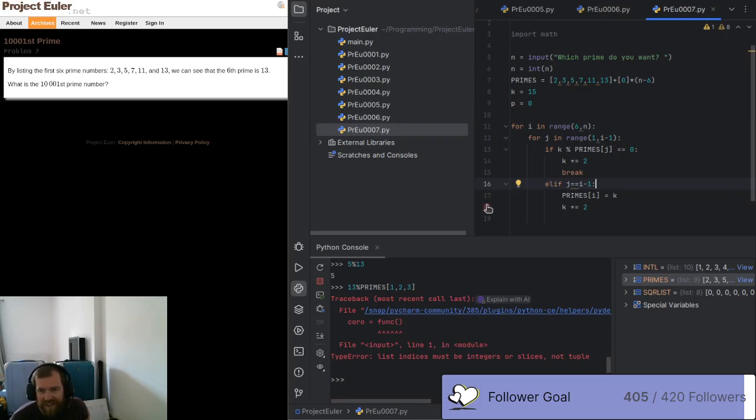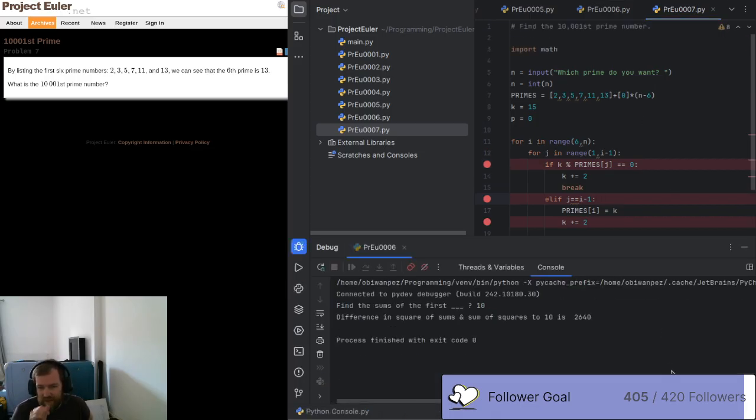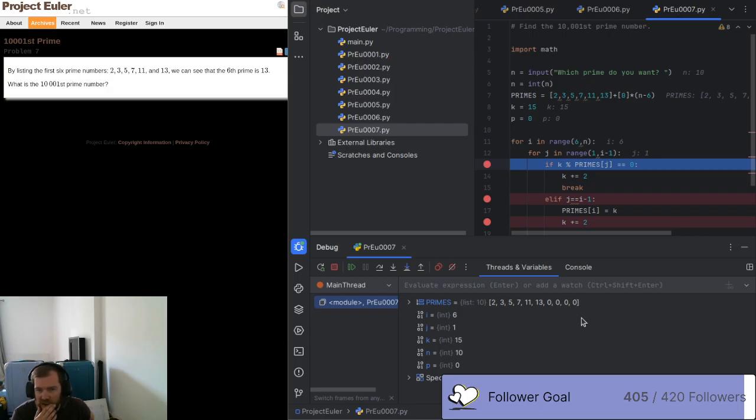Okay. So we need some breakpoints. All right, let's find the first 10 primes. That did not do what I wanted it to. Oh, that was not the right one. So we need to do 7. Current file. Hey, what do you know? Which prime do you want? 10th. Okay, so 1, 2, 3, 4, 5, 6, 7, 8, 9, 10. That's going to be the last one. Cool.